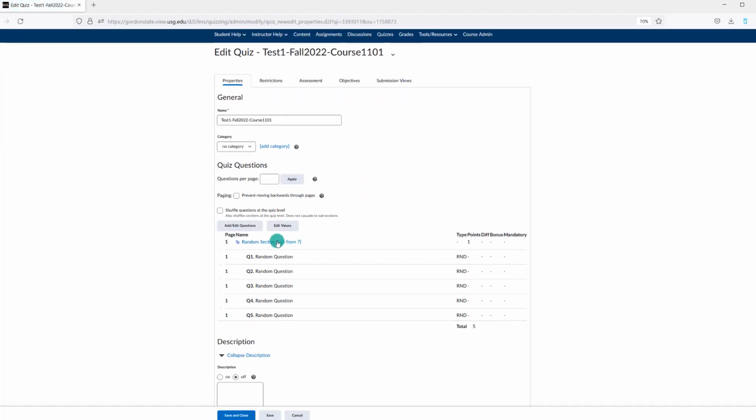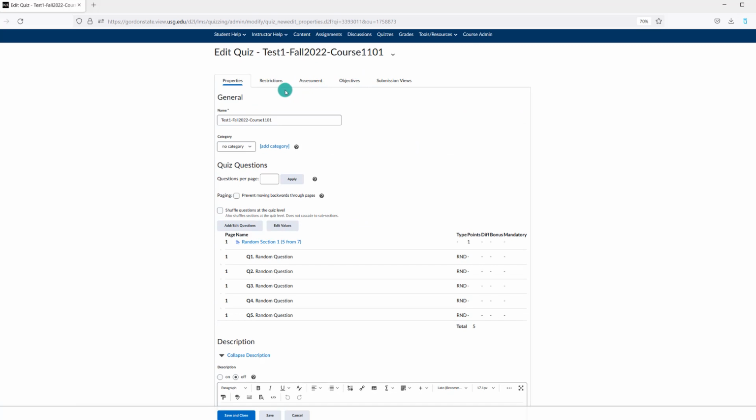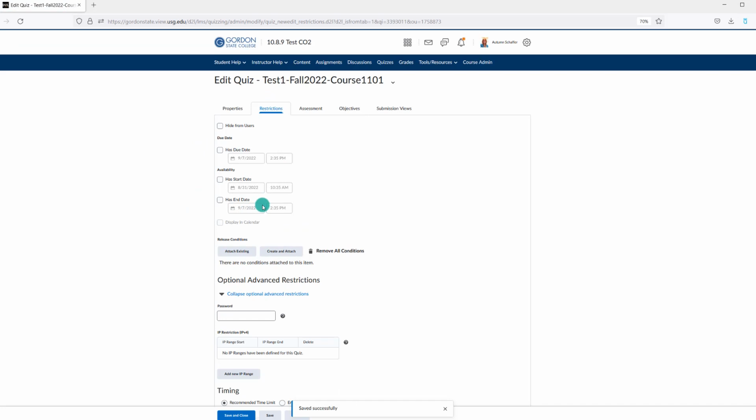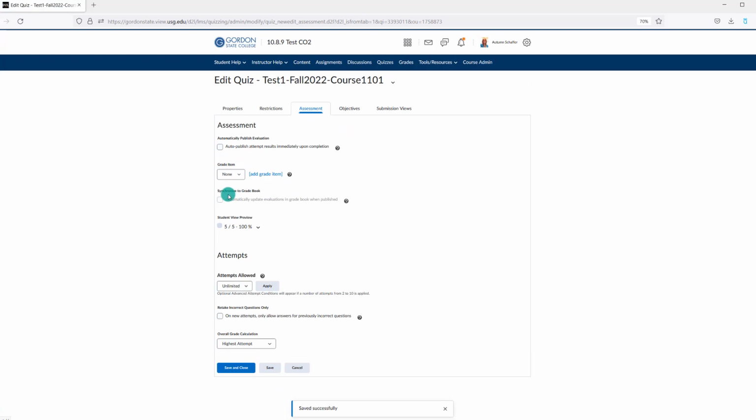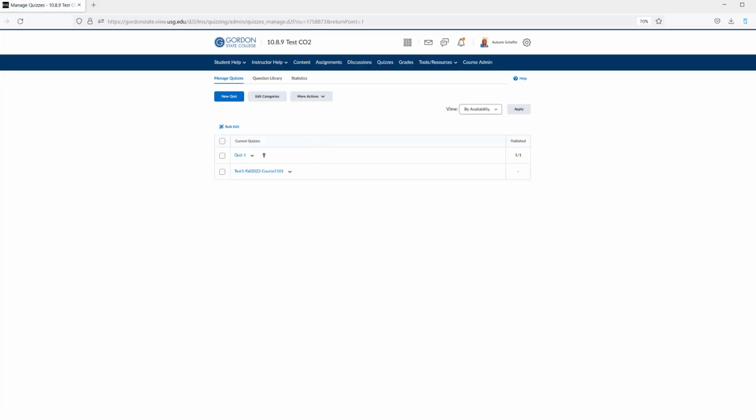I do want to go ahead and edit this quiz though, and make sure that the random sections are correct, and then of course set up the rest of my quiz as normal, paying particular attention to the restrictions tab, putting in the start and end date and my timing for the quiz. Under the assessment area, making sure to set the grading sandwich, these two buttons, and then associating it to the grade item that it goes with, putting in the number of attempts, and then changing the submission view of what they're going to be able to see when they submit. But in terms of the workaround, we've now successfully gotten the quiz in D2L.